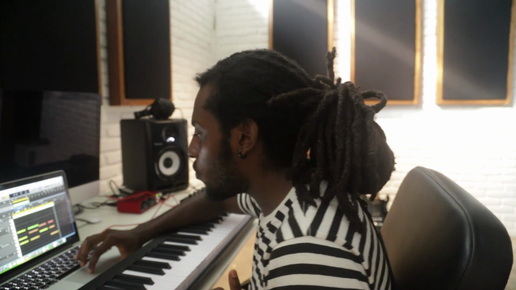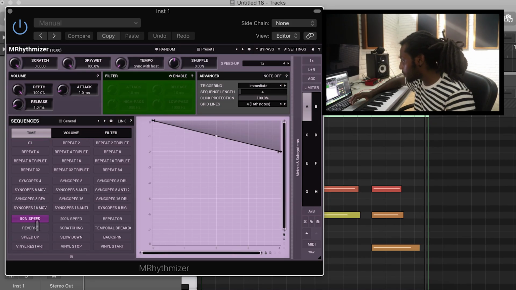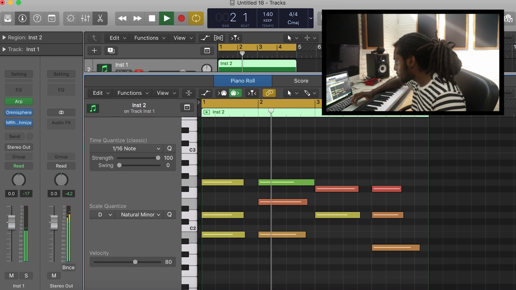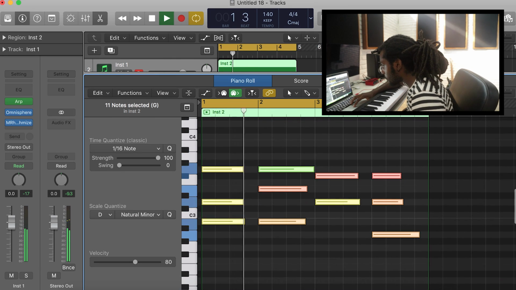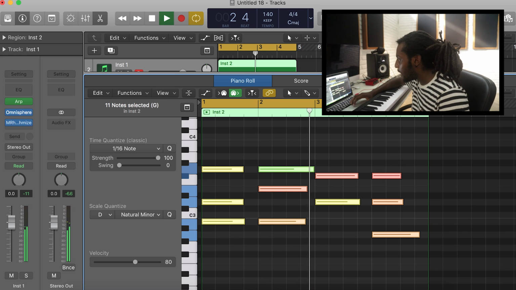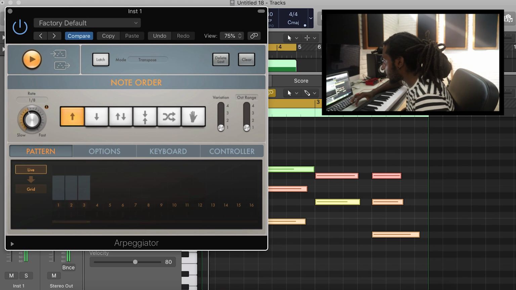Also I want to add in some M rhythmizer. I'm going to play around with the half speed and hear how it sounds. Let me move this up an octave. I like that effect it's got on it, but I think I need to speed up the arpeggiator a bit.